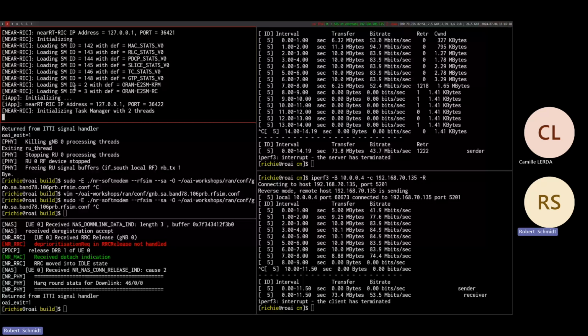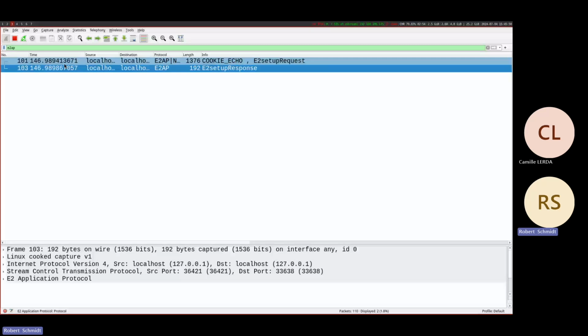So we see here now basically the same principle as all the time before. We have the F1 setup request on F1. In E2, we have the setup request where now the gNodeB registers with the near real-time RIC, which then answers with the E2 setup response. So now what we can already do is, for example, just connect the UE and do traffic, all these kind of things that we were doing before.